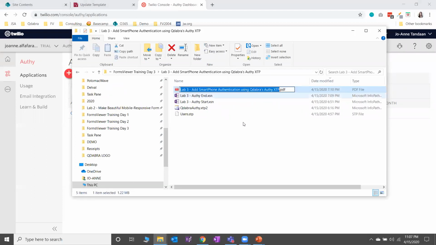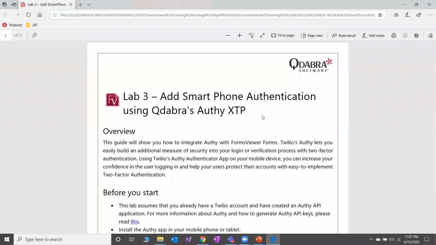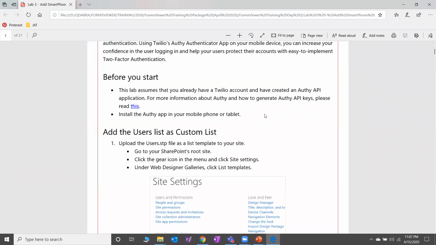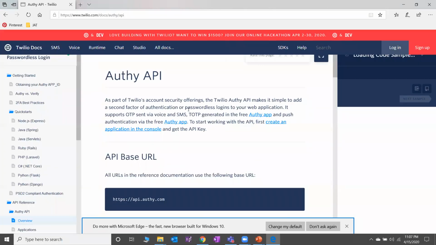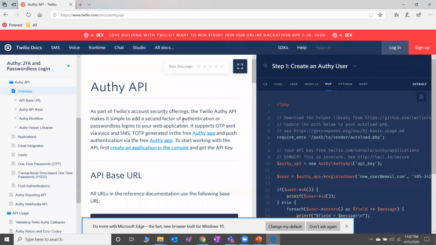So I'm opening the PDF copy of lab 3. It says here that before you start, you need to have a Twilio account and have created an Authy API application. And we have included a link here, and it will direct you to the Twilio site with the Authy API documentation.